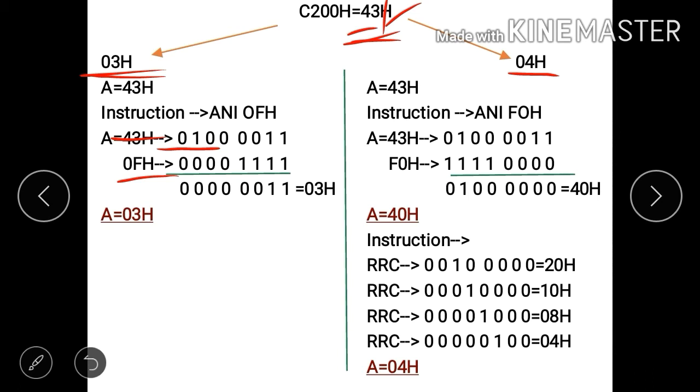After performing the operation, 1 AND 1 gives 1, 1 AND 1 gives 1, 0 AND 1 gives 0, 0 AND 1 gives 0, 0 AND 0 gives 0, 0 AND 0 gives 0, 1 AND 0 gives 0, 0 AND 0 gives 0. So we will get the result 03H in the accumulator.